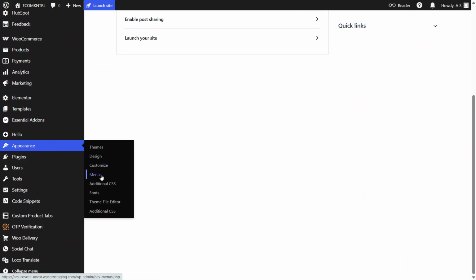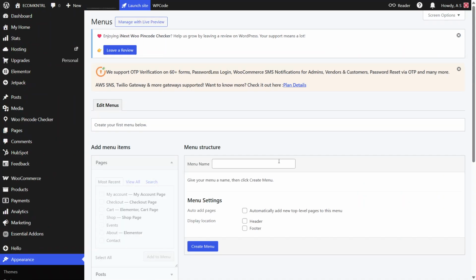In the menu structure area, give your new menu a clear name so you can recognize it later. Under Menu Settings, you can enable Auto Add Pages if you want new top-level pages to appear automatically in this menu. Choose where the menu should display by selecting a location such as header or footer. You can select more than one location or leave it unset if you plan to place the menu only with Elementor. Click Create Menu and wait for the page to refresh.